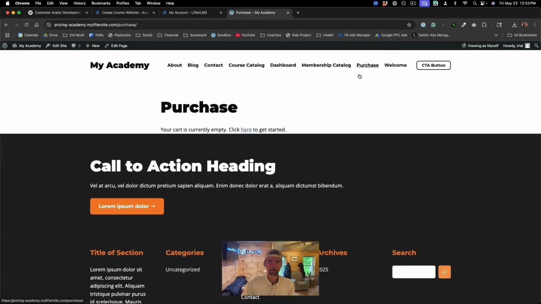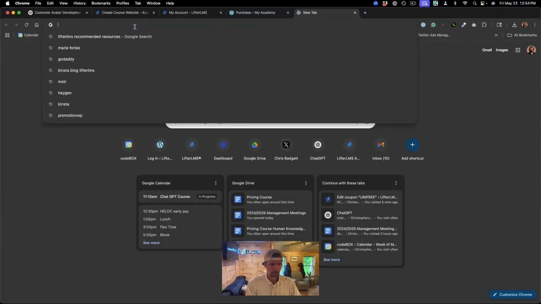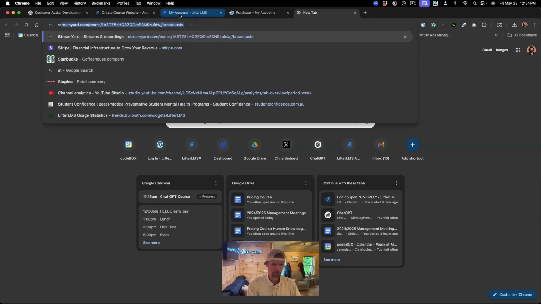And you can see checkout is ready to go, but we need to do a little bit more here. So the next step in order to collect money on your website is you want to go to, there's a service called Stripe.